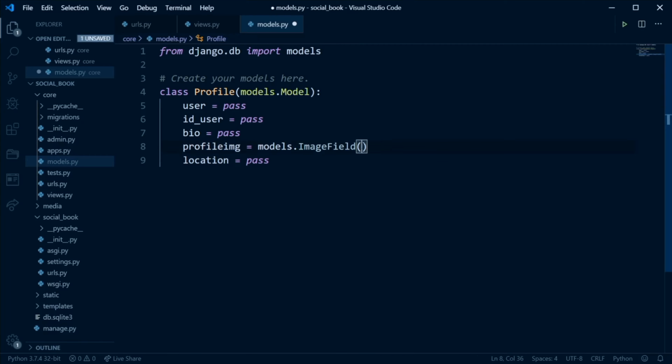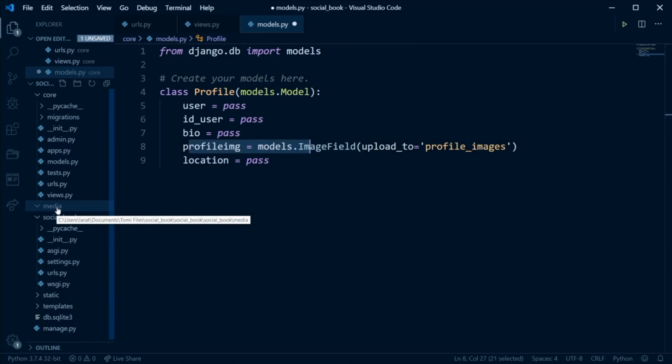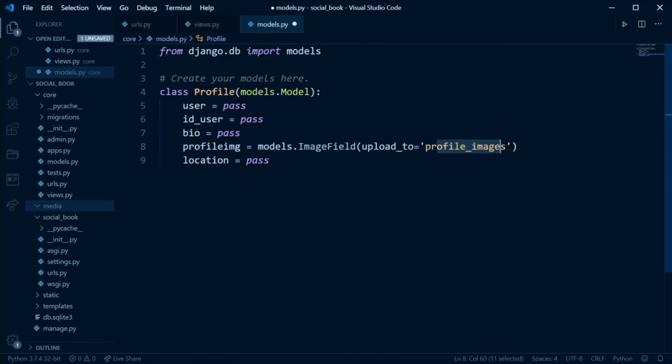So let's say upload_to profile_images. Now I know that under the media folder we don't have any folder named profile images, but if we don't, Django is going to create a new folder there called profile images the first time, and from then on any image stored through this field or this model is going to be stored under media, under profile images. We can create it manually, but I prefer for Django to do that automatically. So it's just going to create the profile images folder and store it there.